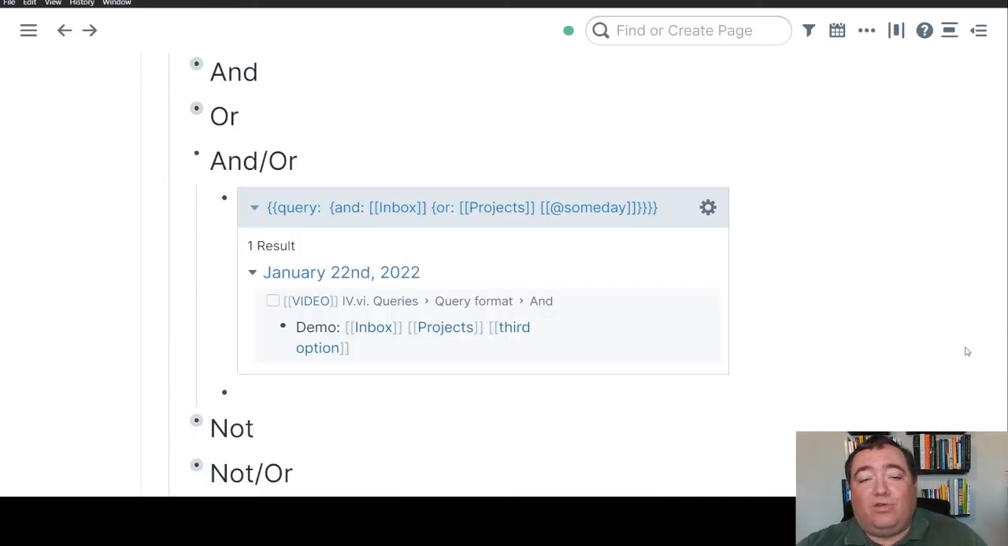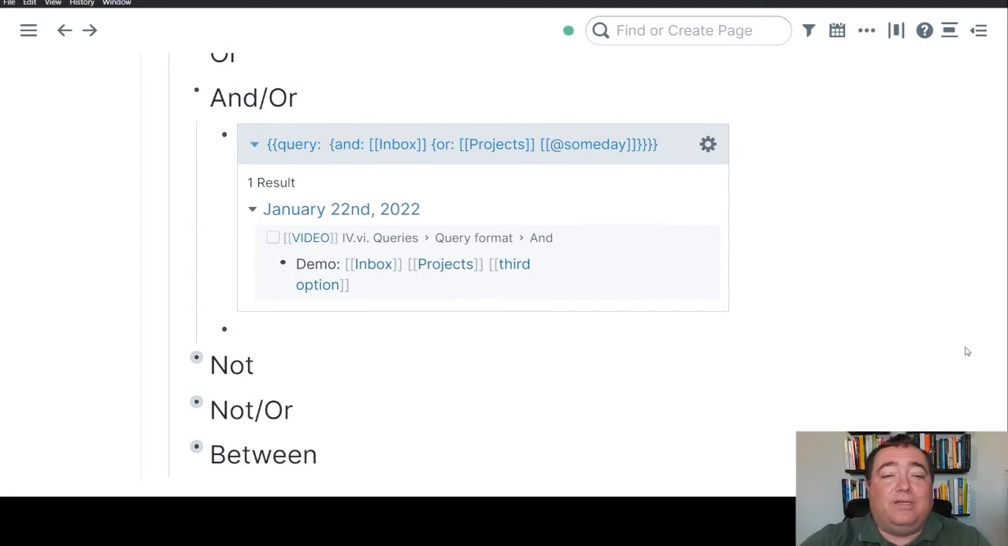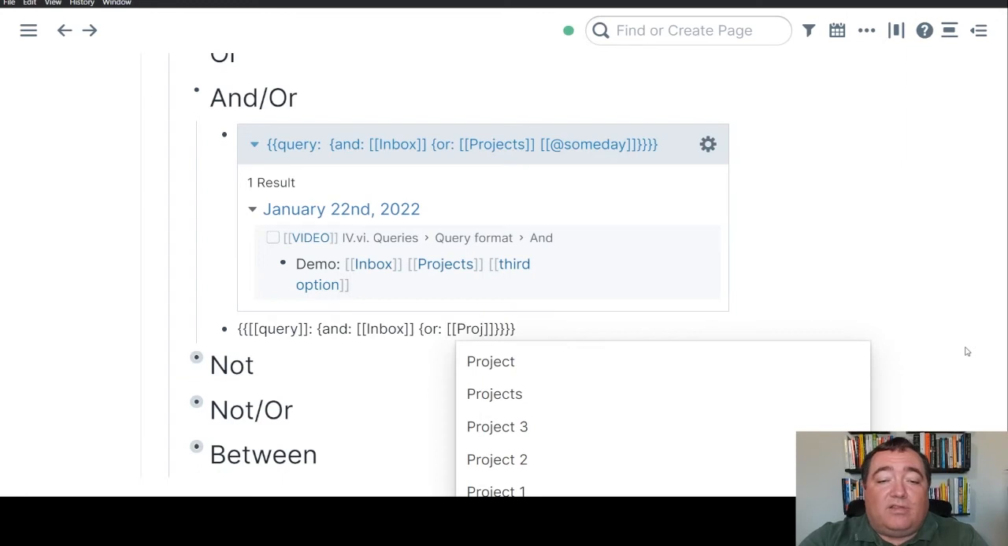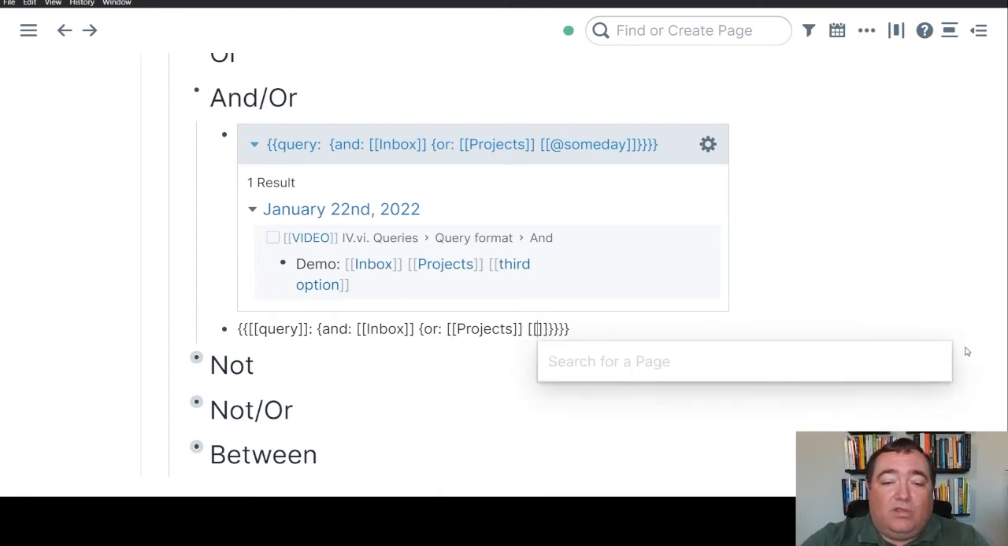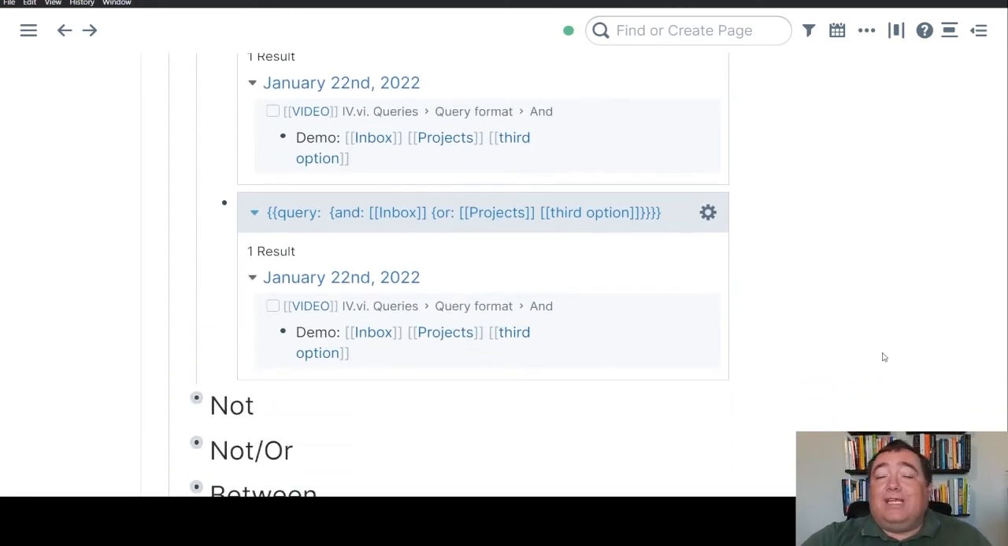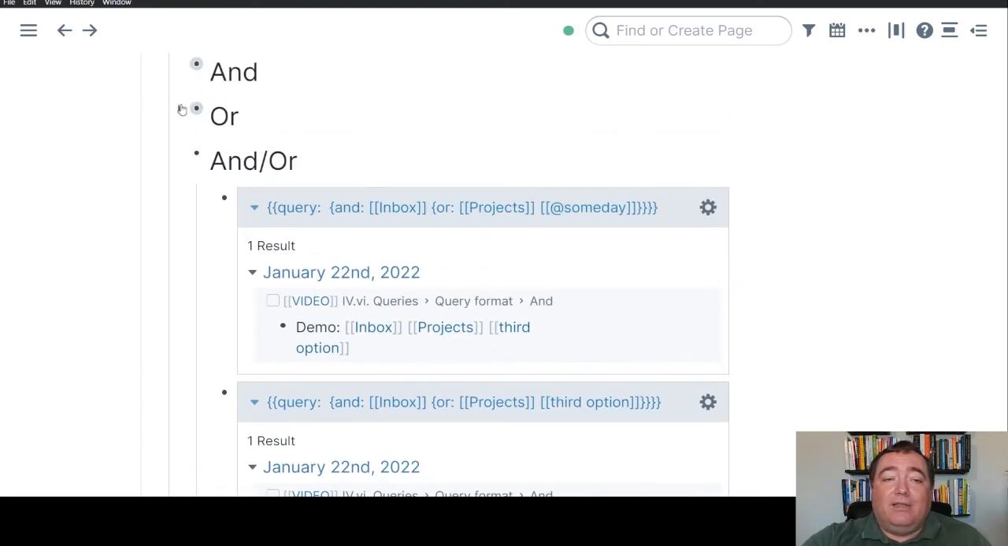So if I were to use our third option tool that we did before, so if I were to have a query here, a double brace, double bracket, query, colon, open a new brace here, and inbox, and then open another brace, or projects, third option. We're just going to get the one that had all three. And the reason we're only going to get the one that had all three is the one I created alone only had third option in it.